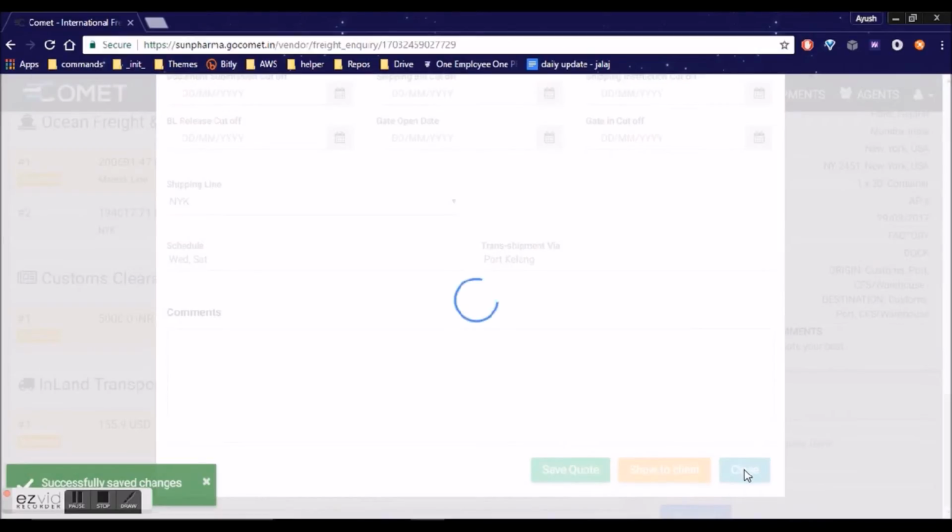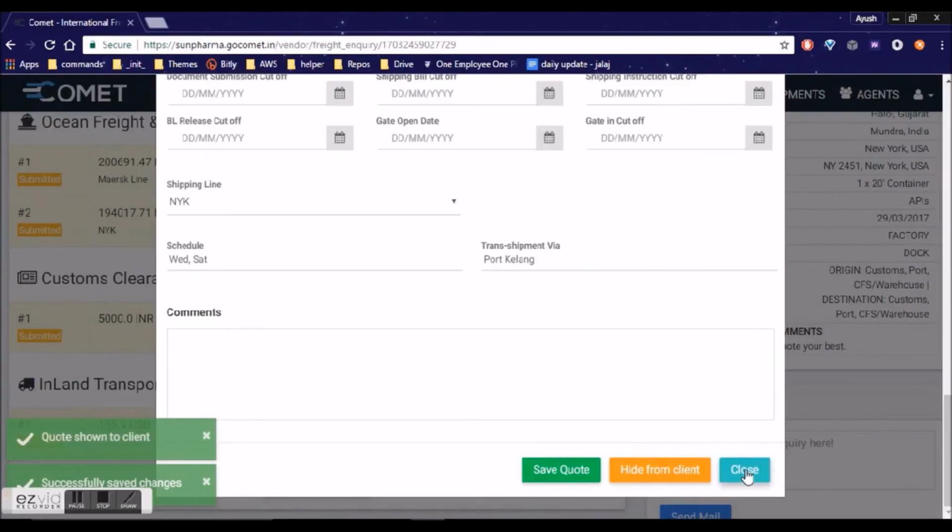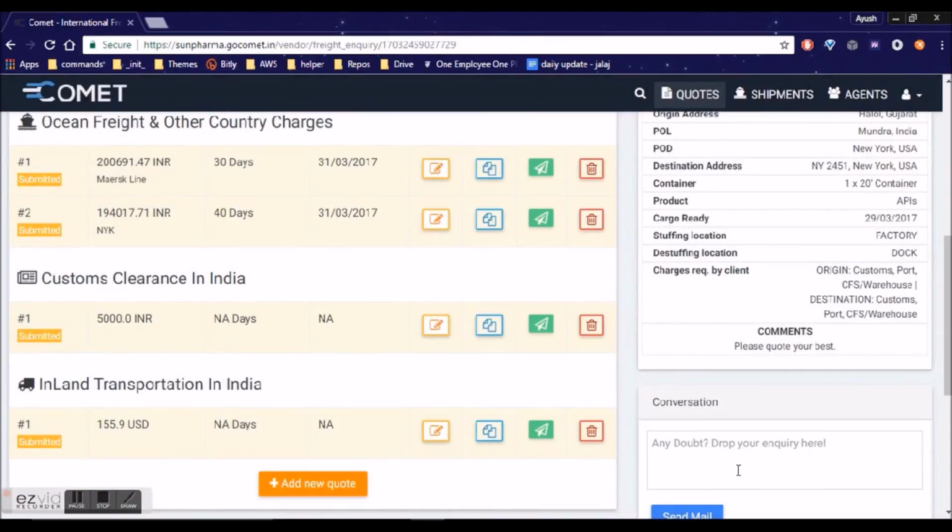So as you can see, I was able to give this quote to the customer in less than a minute by using a previous quote that I had filled in. This quote is also submitted to the client. So the customer will now see both the quotations from you, and he will be able to compare them with the rest of the quotations he has received from other vendors.